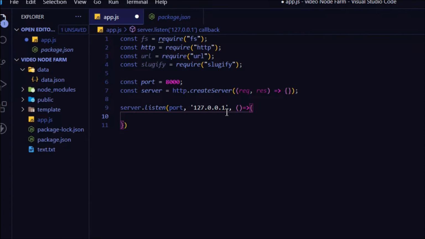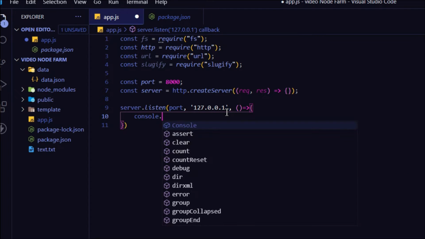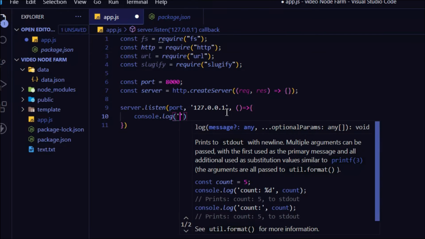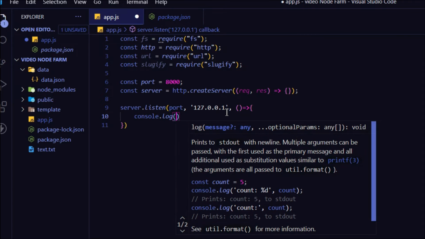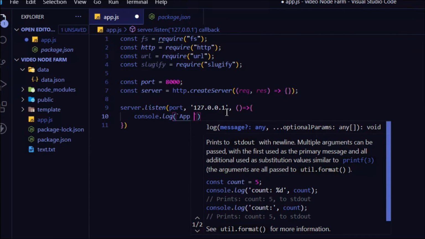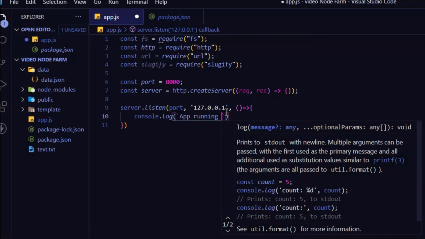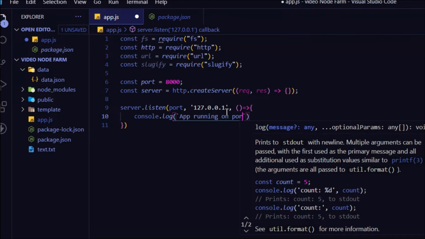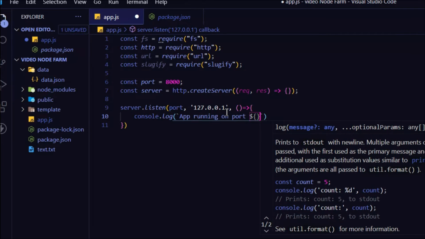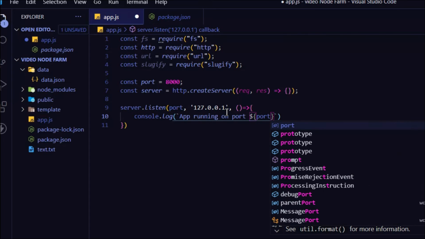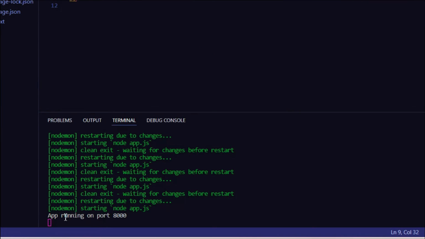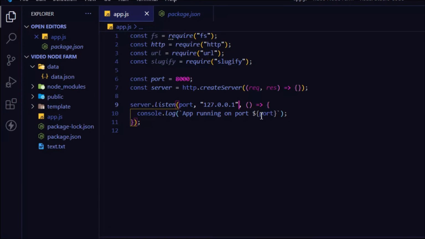and inside this let's console log something. So console.log, and let's take a template literal. I'll say app running on port, and you can type port here. So here you can see app running on port 8000, which means our server is successfully created. And don't worry about this syntax, this is nothing but a small JavaScript template literal. So we have created our server, and we are listening to our server.